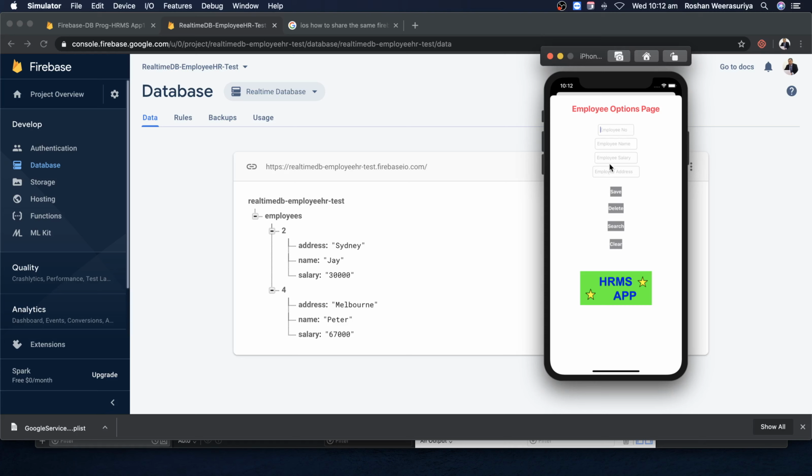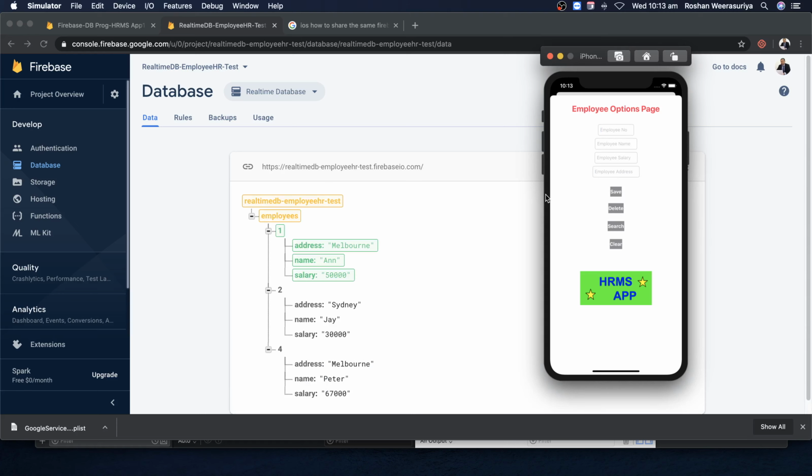That's awesome. So let's start. If you want to insert a new record, you can say employee number one, let's say Anne, with a salary of 50,000, and let's say Anne is from Melbourne. Awesome. If you click save, you can see it updates the Firebase database in real time.